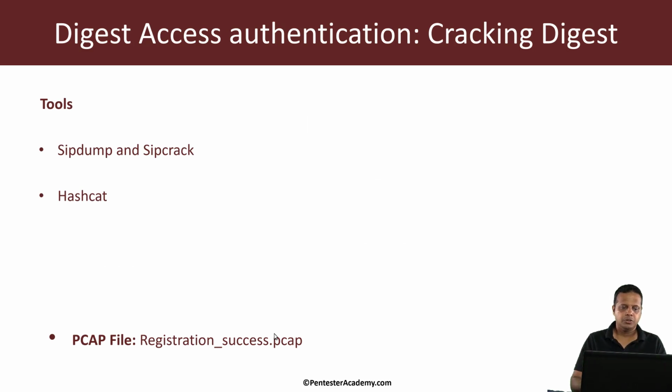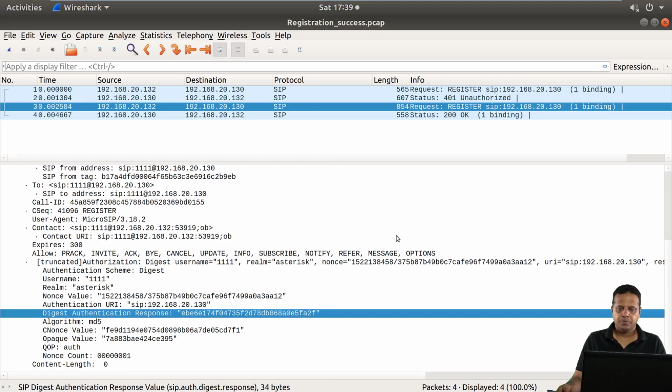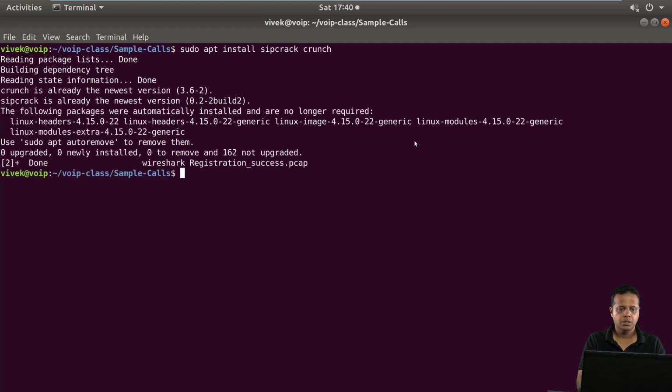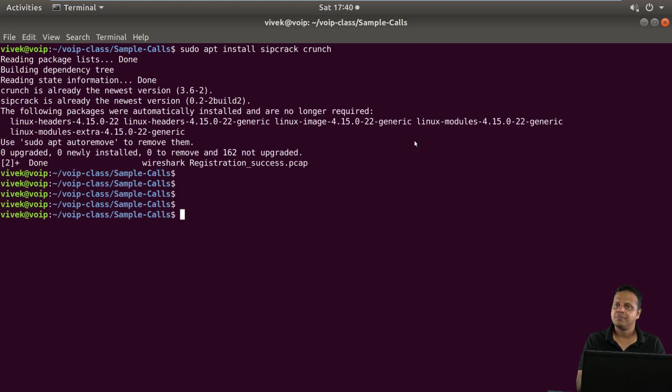Okay, so the tools we are going to use in this video for this process are sipdump and sipcrack. And for this video, just install these two tools, sipcrack and crunch. Crunch allows us to create arbitrary word lists using different combinations of letters. So in my case, it's already pre-installed. Now the first thing I'm going to do is create the word list using crunch. So I'm going to use the time command so that we can roughly time how much time it takes.